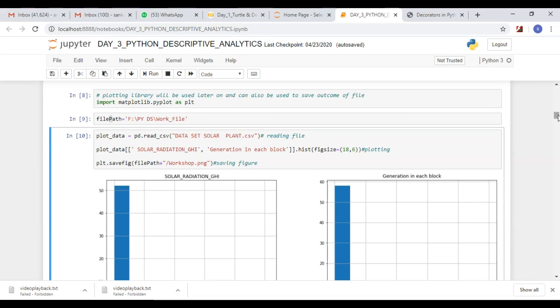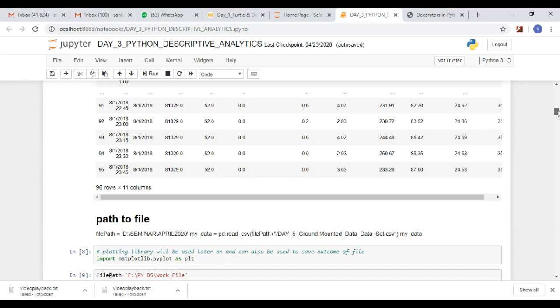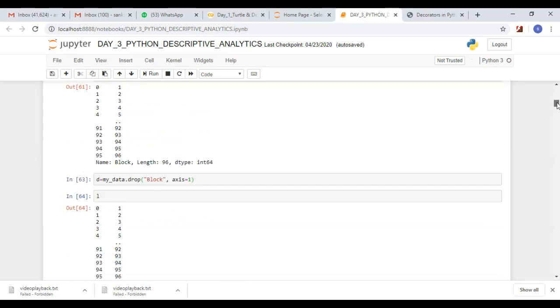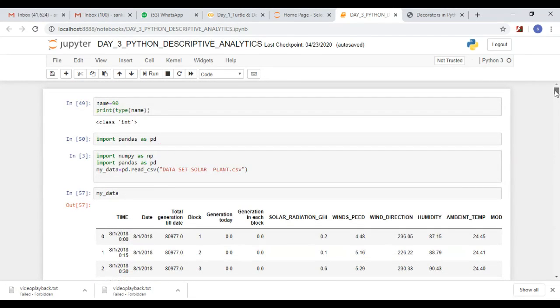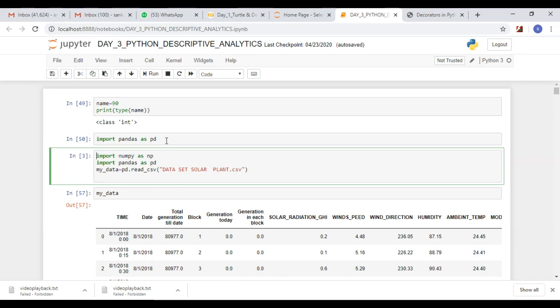Not only this CSV file, you can use any CSV file you have. In this real-time data, see what we saw yesterday: import pandas as pd. We have to import that first, and here itself we can import. Separately it's not needed. Here itself import numpy as np and pandas as pd.